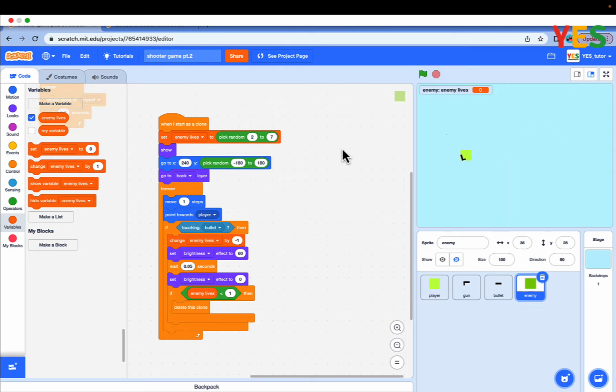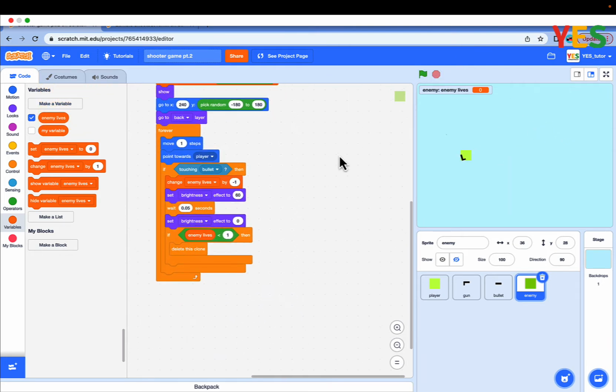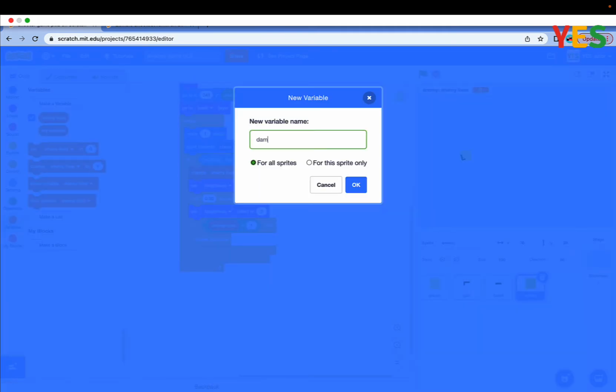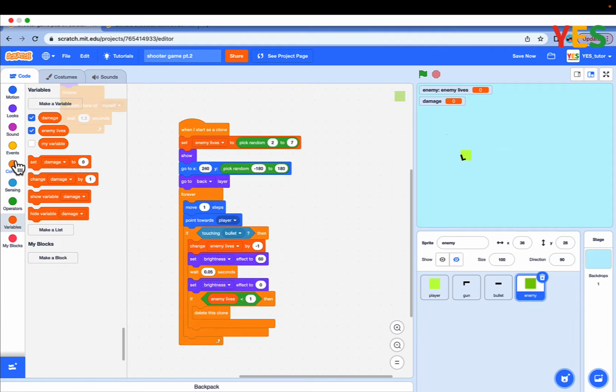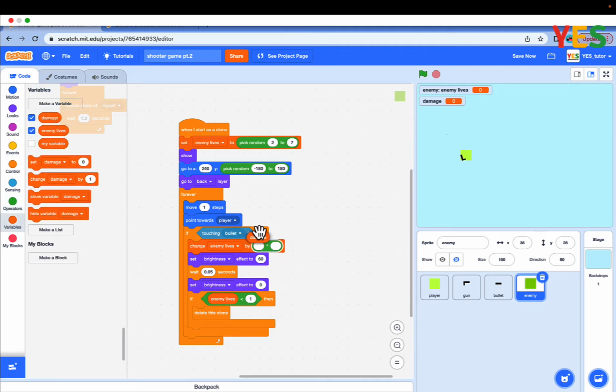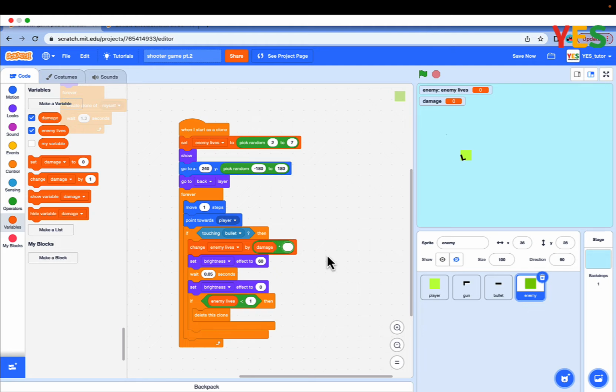But let's make the pistol take like 3 damage. Make a new variable named damage for all sprites. And go to operators, drag out multiply and put it in the change enemy lives by. And put the variable damage on the left and -1 on the right.